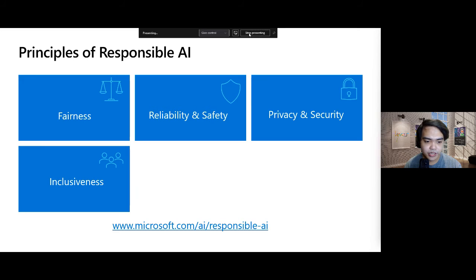The next one is inclusiveness. AI systems should empower everyone and engage people. AI should bring benefit to all parts of society, regardless of physical ability, gender, sexual orientation, or other factors.